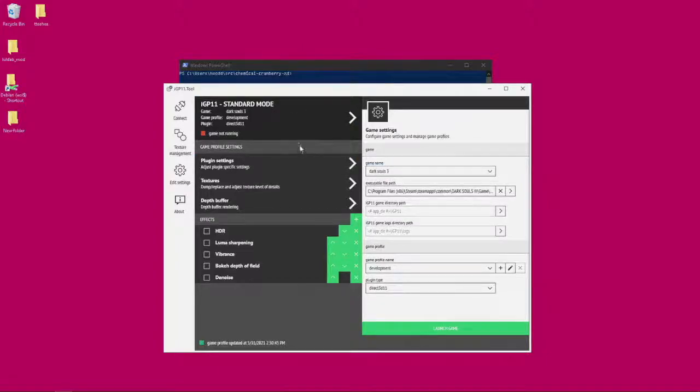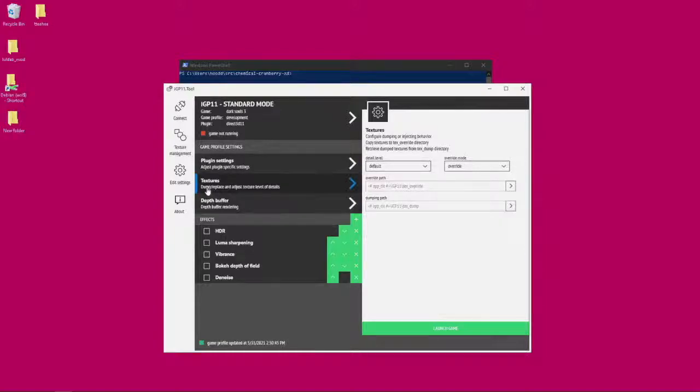Once that is set, if you're overriding textures, you want to make sure that you click on this button and that override mode is set to override. Also, there's an override path. You can leave it at the default. The default is set to your Dark Souls 3 app directory /IGP11/text override. This is where you want to put all the textures that will override the ones in the game.